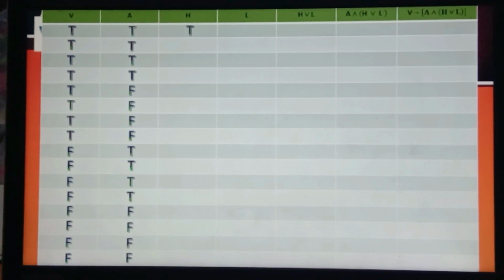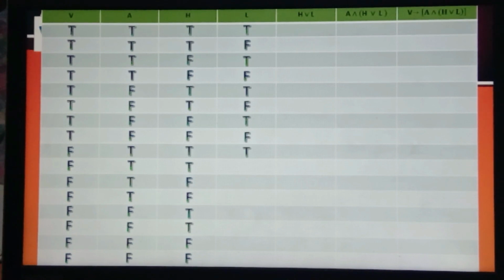And then for the H column, we have them by twos: true, true, false, false, true, true, false, false, true, true, false, false, true, true, false, false. And then for our fourth column, which is the L column, we'll have alternating true, false, TF, TF, TF, TF, TF, TF, TF.